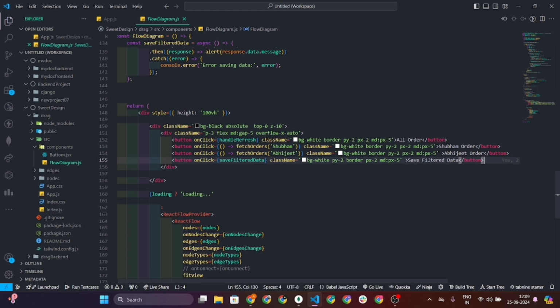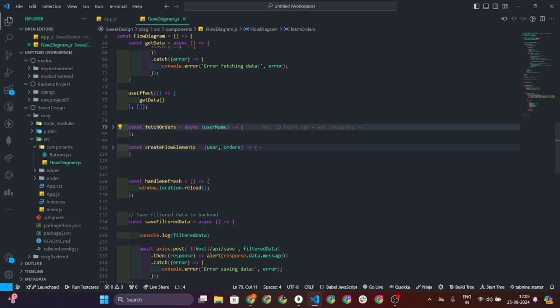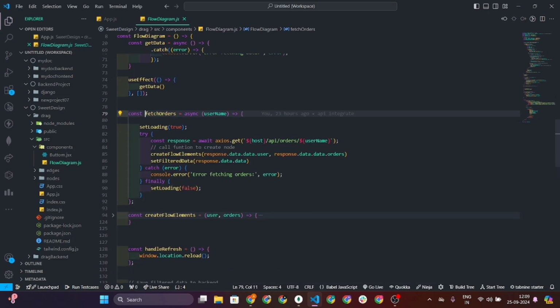So let's go to fetch order. Here is the function for fetch order. I have put a set loading true. So whenever I click on swap, it will take some time to load, and when the data arrives, set loading will be turned off. Now in the try block, I'm getting a response from my host, on which I make a request, and I'm also passing a username as a parameter.